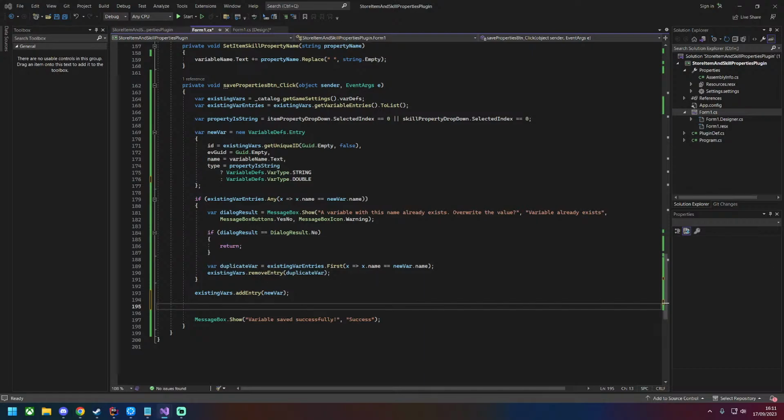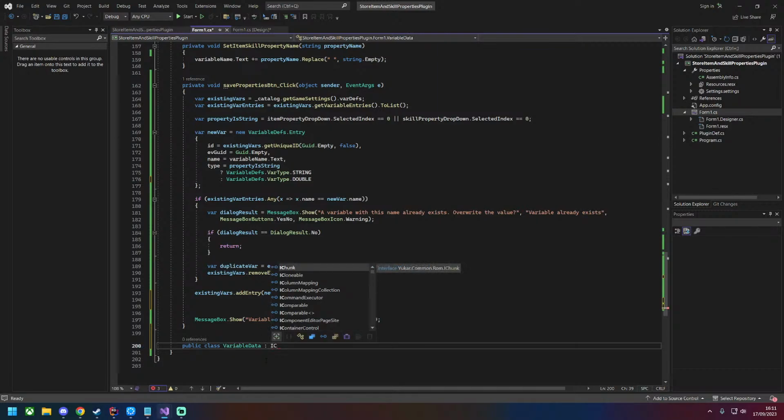So I need to bring up my other one. Let's see. I have an example of chunk setting. Oh, actually, it's done. Achievement data. So let's create a chunk. This will be a public class. We'll call this variable data, and it's going to inherit from iChunk.